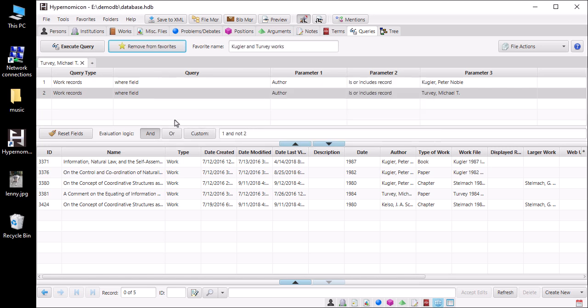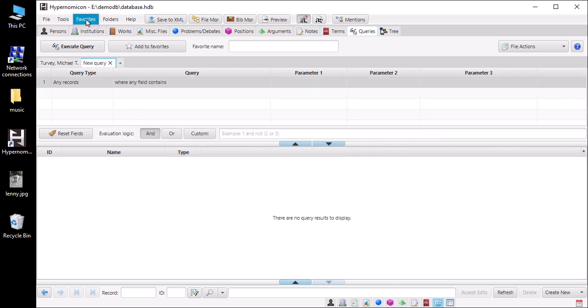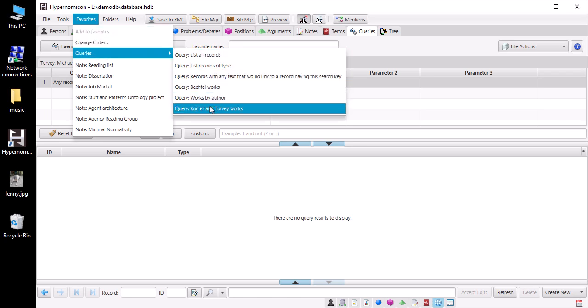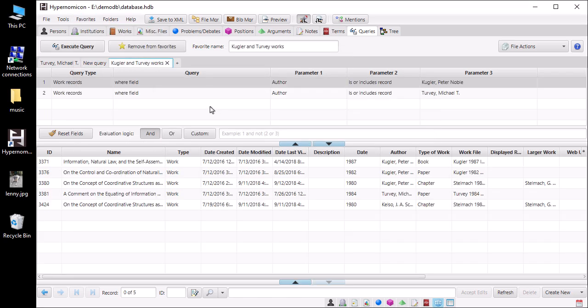Now this favorite can be invoked at any time by going to Favorites in the main menu, Queries, and selecting the name of the query. Favorites will persist across sessions, so the next time you start Hypernomicon, all your favorites will still be available for use. If you ever need to delete a favorite, select it from the Favorites menu so its query loads in the Queries tab, then click Remove from Favorites.